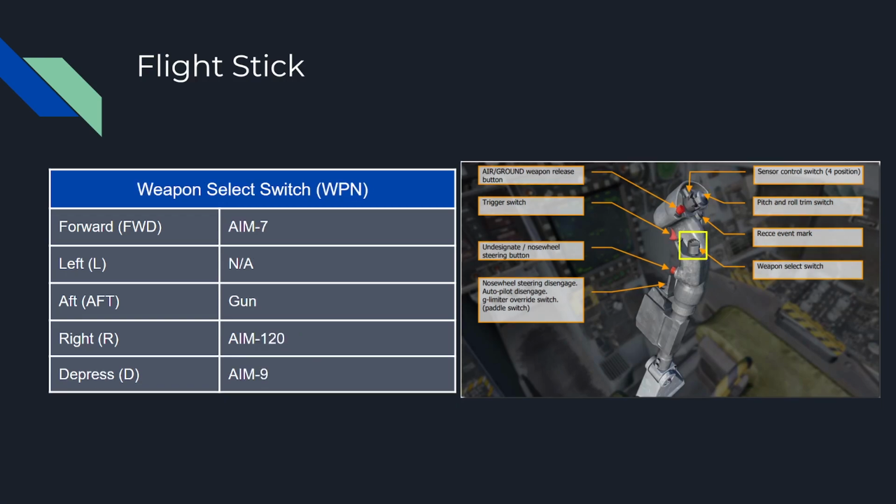Your other primary hat switch is your weapon select switch. Forward's your AIM-7s. Left doesn't have a function. Aft is for your gun. Going right or inboard is going to select the AIM-120s. And depressing is going to select your AIM-9s.